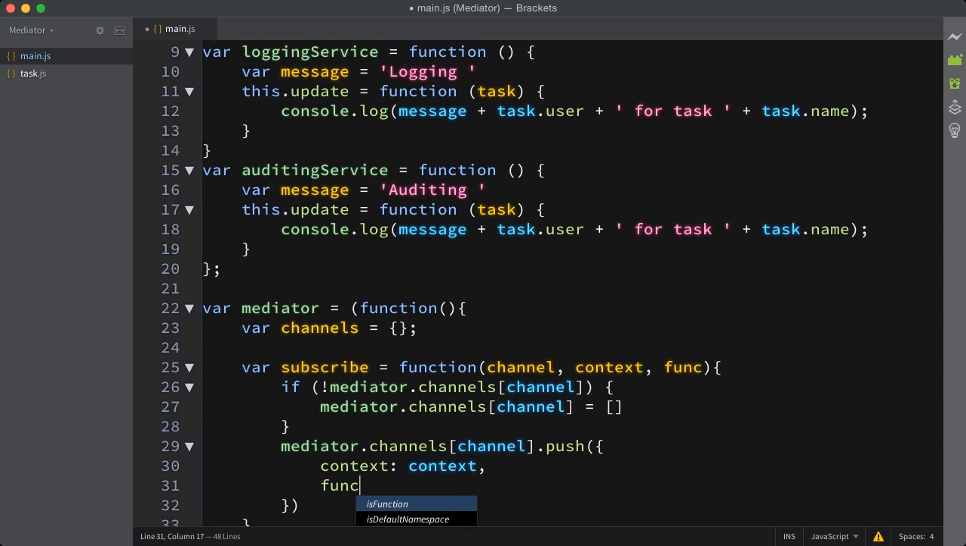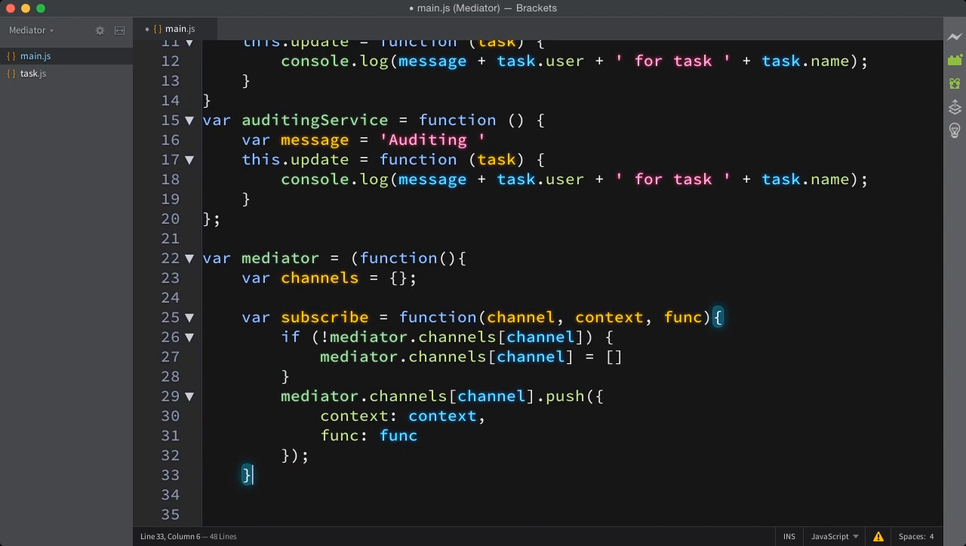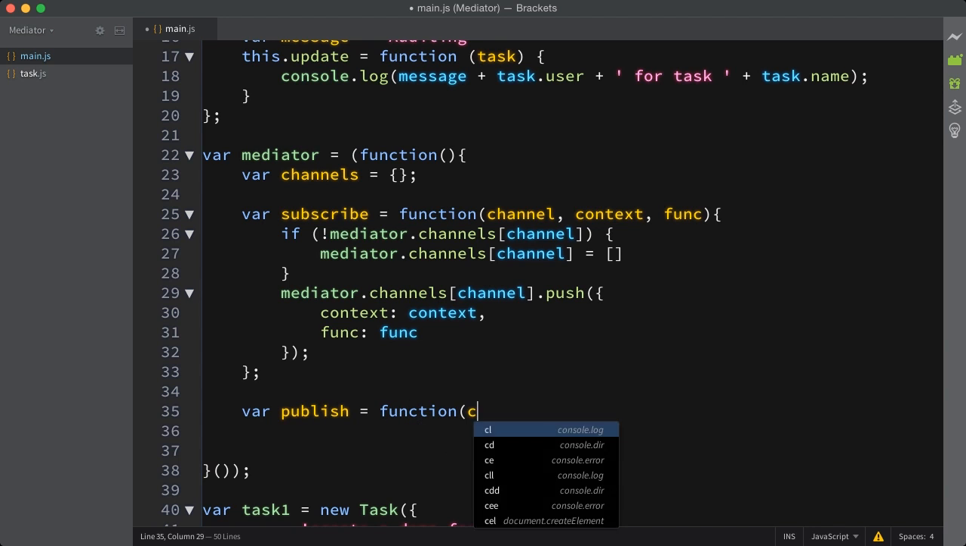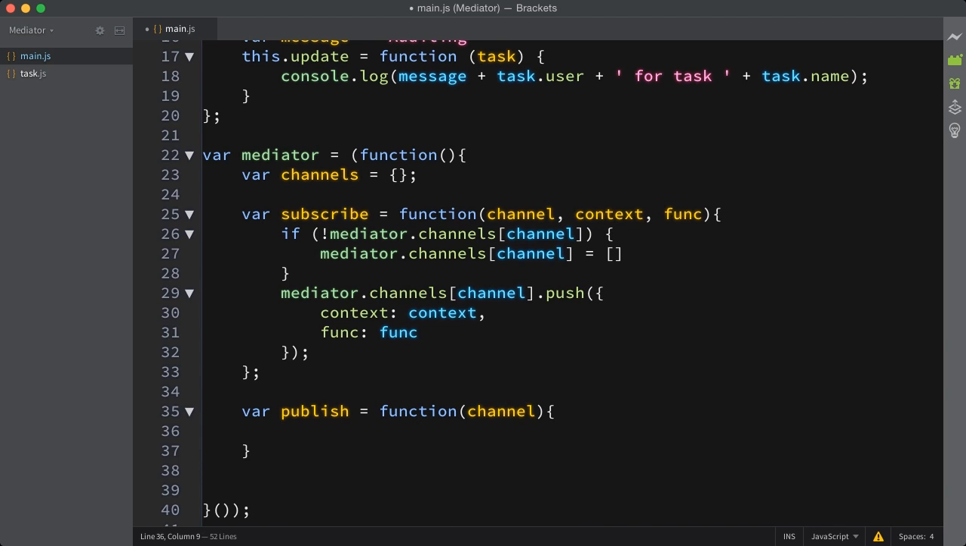So we've got channels, and that's going to be an object. And then you have publish and subscribe. So let's do publish first. Or actually, let's do subscribe first. And that's going to be a function. And you are subscribing to a specific channel. And just like over on the observer side, we're going to have a context. And then we're going to have a function. So this would be like the callback. I don't like to call it a callback in this situation because it's a little different. Although some would say it's exactly the same thing. But I'm going to call it a function that we're going to execute.